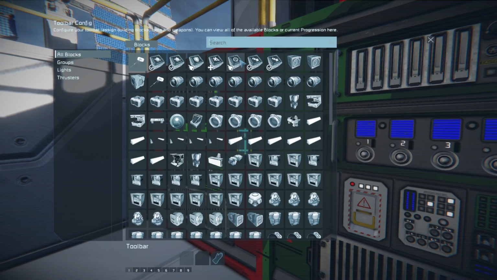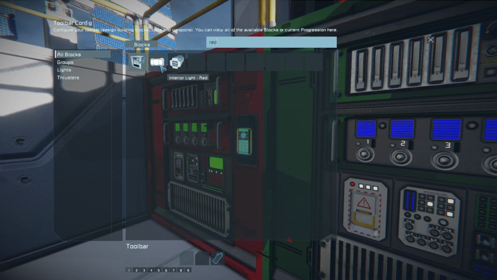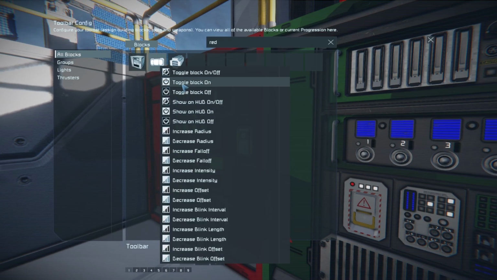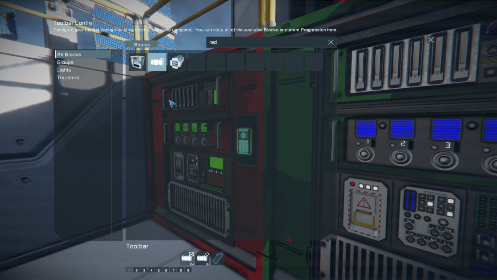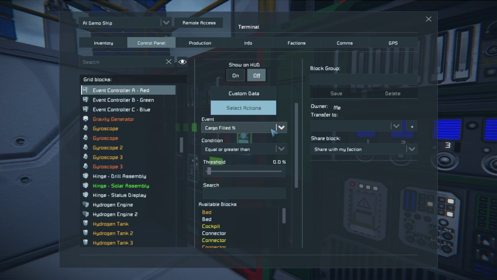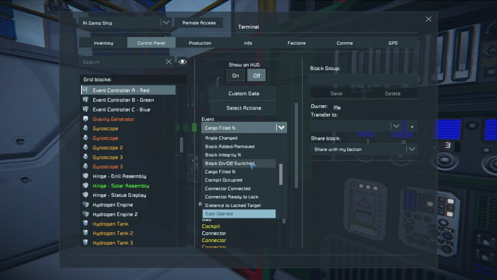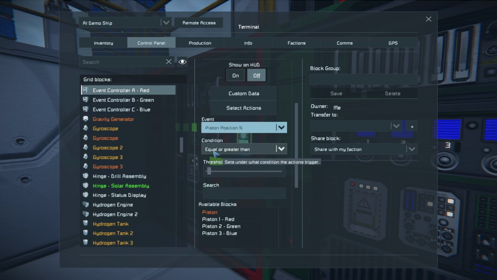I'm going to be setting up an event in a moment, and when the condition that I choose is met, I want this red light to be on, and when it's not, I want it to be off. The next 3 settings we're going to look at are event, condition, and threshold. The event is what we're looking for, condition is the change we're looking for, and the threshold is the point at which we're looking for the change. I find it helps to think about it in plain English though. With this event controller, I'm concerned about if the red piston's position percentage is equal to or greater than, which is maths talk for the same or bigger than, 50%.